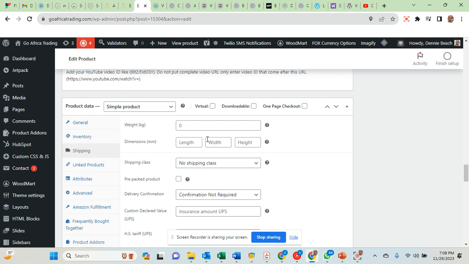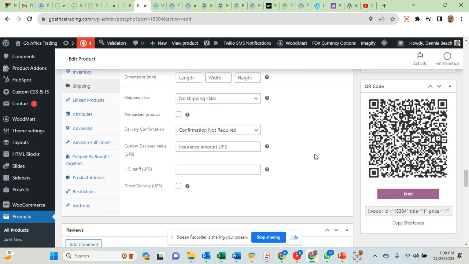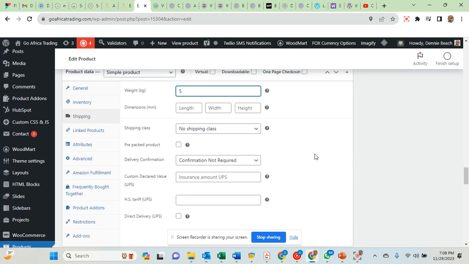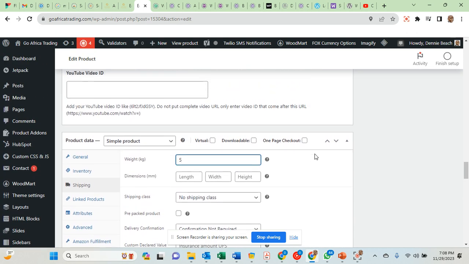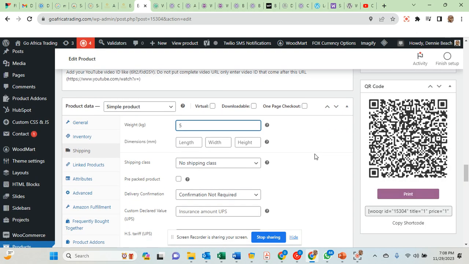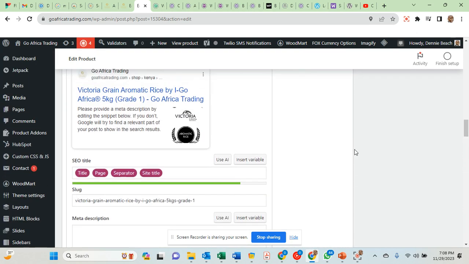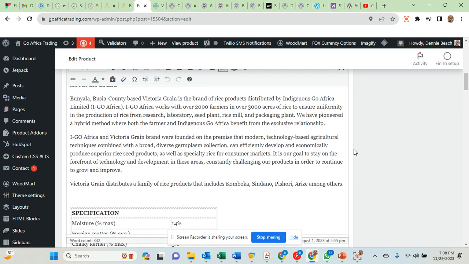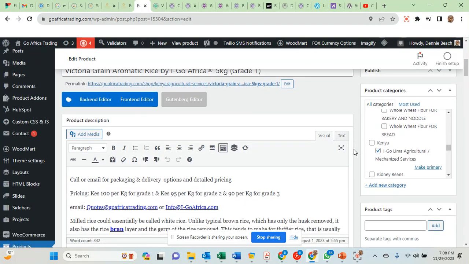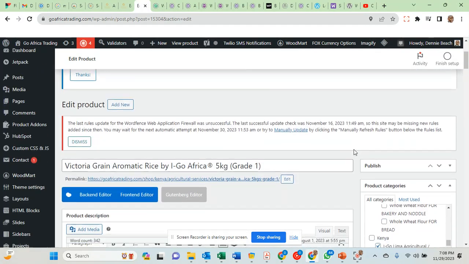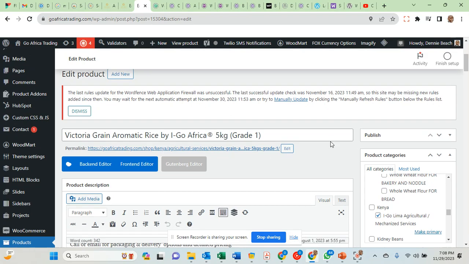Shipping, again, we can put in more details like the weight, which I'm putting in now as 5 kg. That allows us to measure exactly how much a product weighs when it's being shipped. So I'm going to go and update the listing, but this would conclude any aspect for the product on the product page.